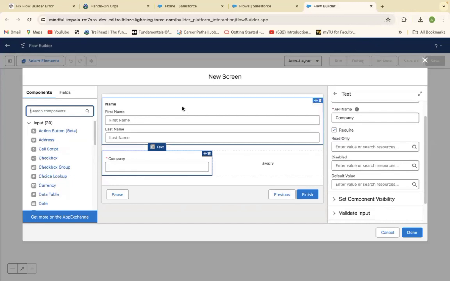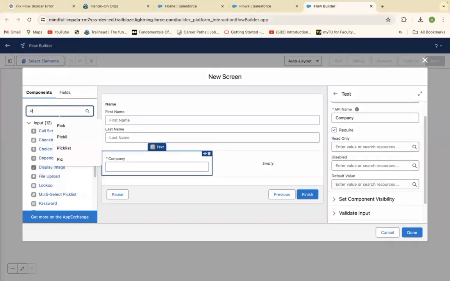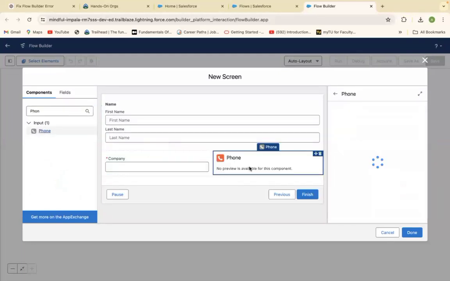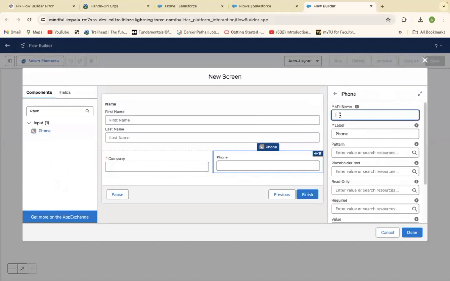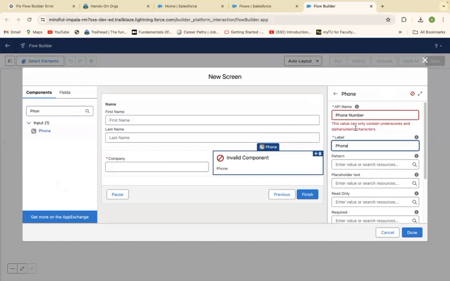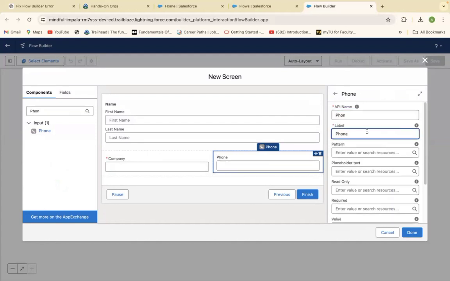And then another thing that I need to add is the phone number. I have phone number in here. Yeah, so that's phone number. I drag it here and I call it phone number. And API name, sorry, it's supposed to contain one. So it's okay like that.